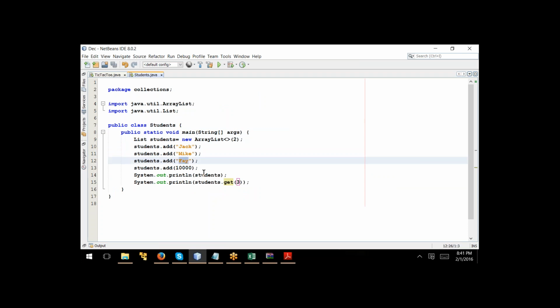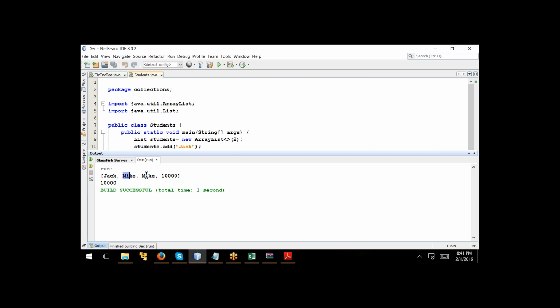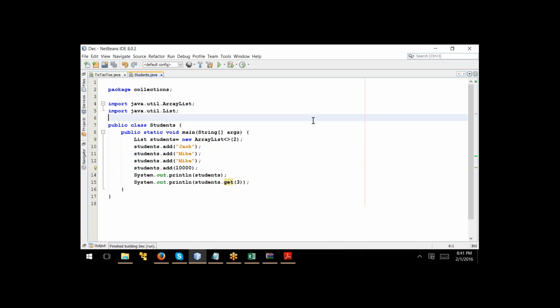And you can add duplicate values. In a list, duplicates are permitted. Now if I'm adding duplicate values, it works. So we can add duplicate values to the list.